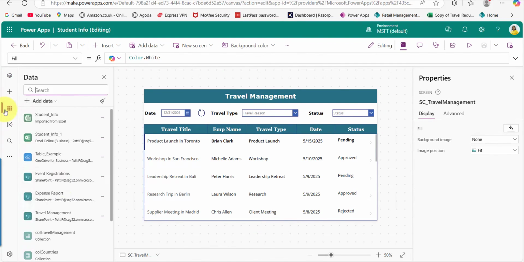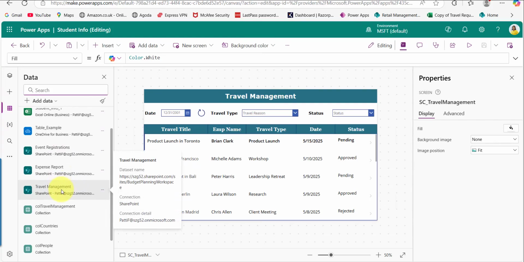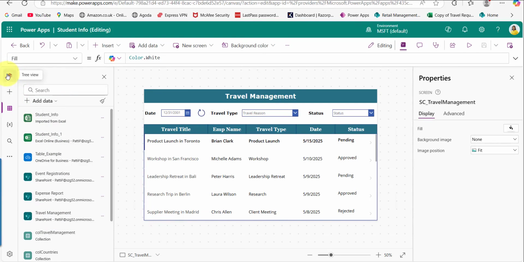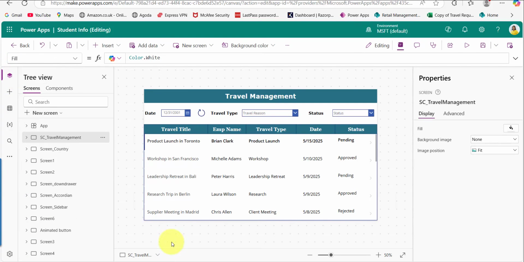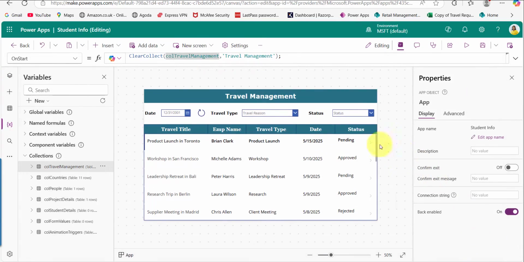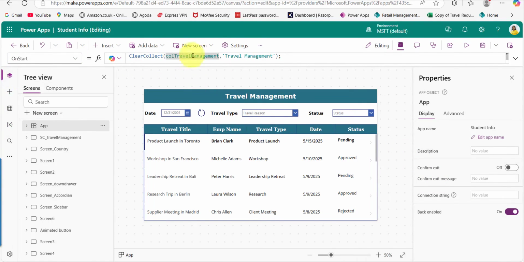So the very first thing we need to do is connect the data source to this application. Here you can see I have connected, and you need not get confused about these other data sources. I connected them for another purpose. When we are applying multiple filters to the Power Apps gallery, sometimes delegation issues will come. So in order to avoid that, in the app OnStart property, I have created one collection that will store all the details of this travel management list. Now we can easily apply filters. Instead of the list name, we can use this collection name.